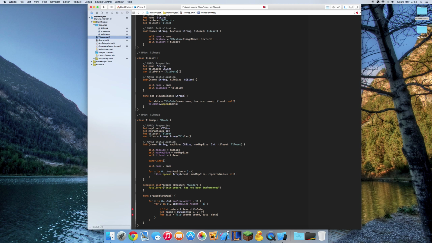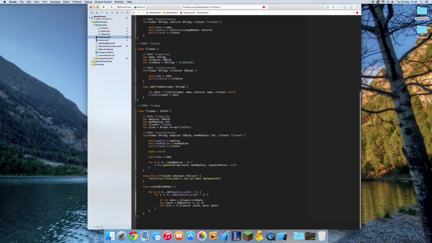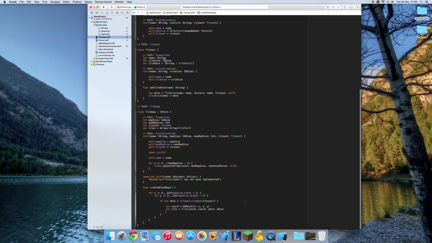maybe we should have created that as a dictionary. Yeah, we'll make this a dictionary, so it makes more sense when we're actually grabbing the data. And when we do that, there. So now we can easily do tile data, and we're just going to use all grass tiles at first. So let's move all that forward.